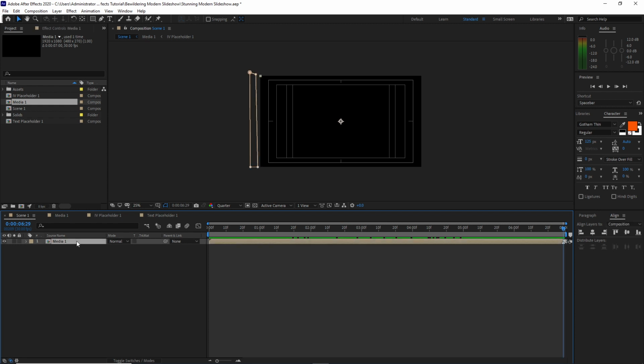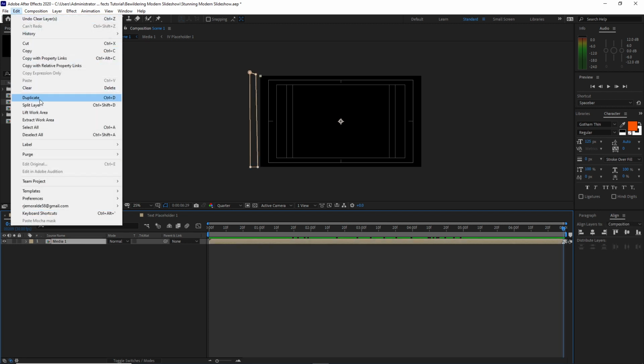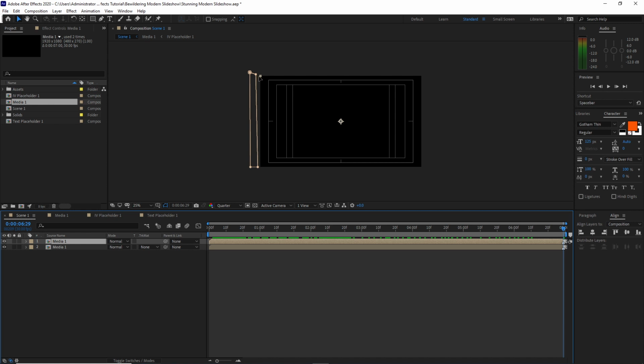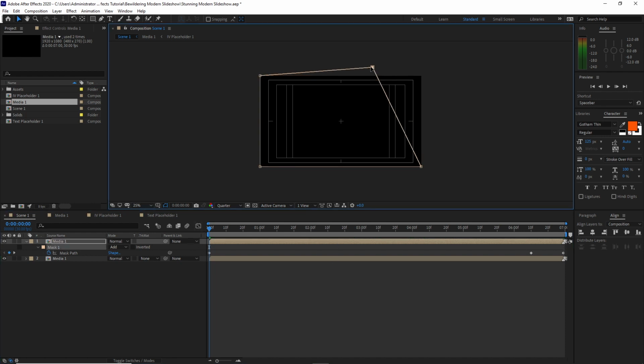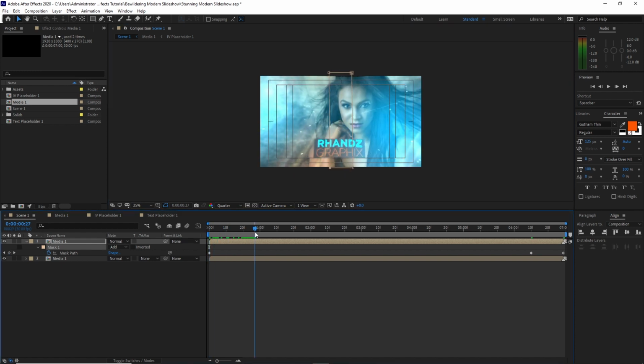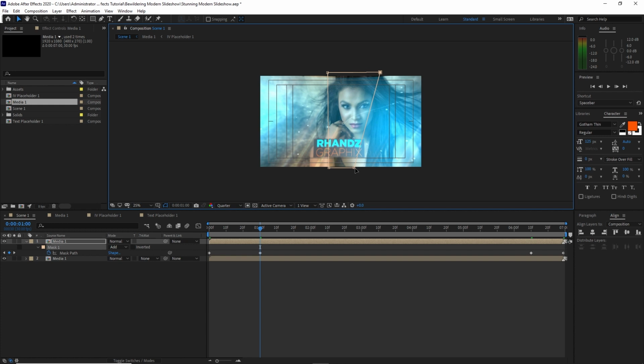Now I will duplicate this composition, go to edit, duplicate it, and I will change the shape here. So all I have to do is to click U on your keyboard for the keyframe to show up, and I will create a keyframe at the beginning of my timeline. So here I would like to move this on this side. And then move forward to about 1 second. I will edit the path to about here.